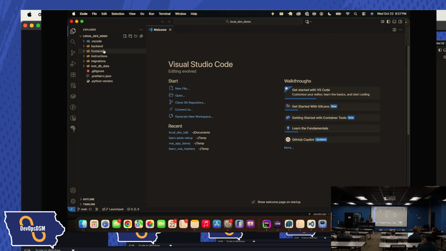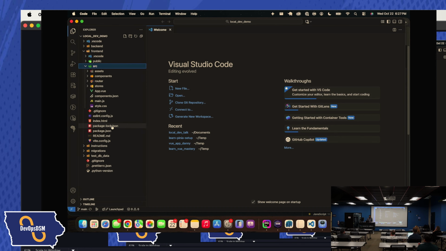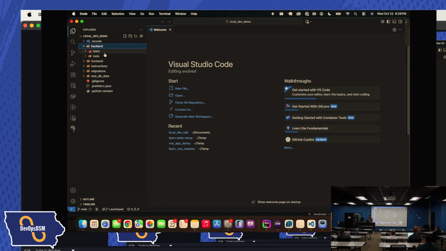The repository is very simple. It's got a front-end folder, which is where the Vue project is held. We've got a back-end folder. There's one service right now, just the to-do service. And then we've got just one unit test, thanks to ChatGPT for writing that one.